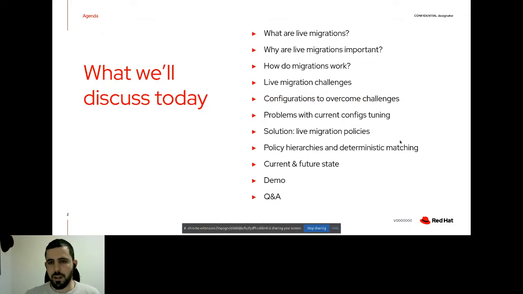I'll be talking about what live migrations are, why we need them, why they are important, how they work in general, and the challenges behind live migrations. How do we solve the challenges with certain configurations that we have in KubeVirt? Then I'll talk about the problems with the current way of configuring and tuning those migrations. And finally, I'll get into the solution, which is live migration policies. I'll be talking about policy hierarchies and deterministic matching, and the current state and the future state of live migration policies. After all of that, we'll get to a short demo and then to the Q&A.